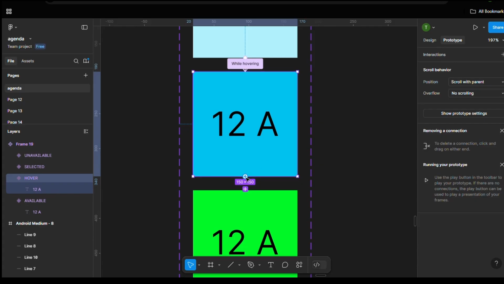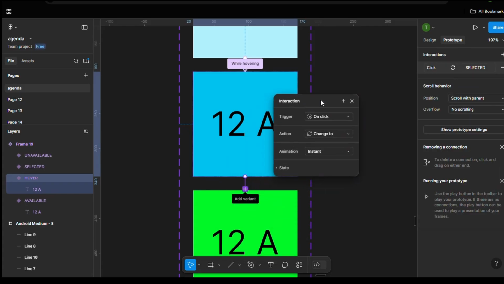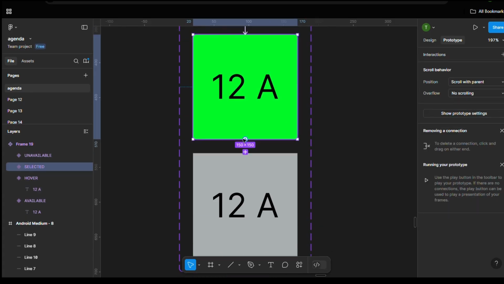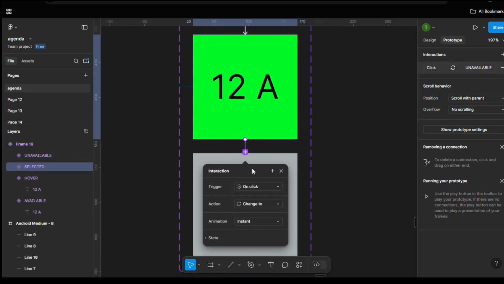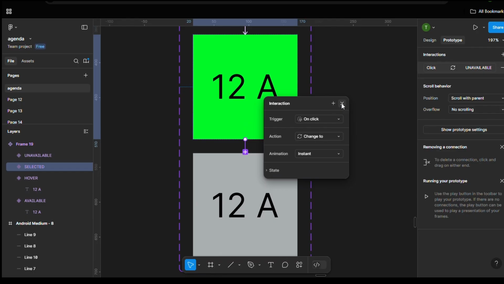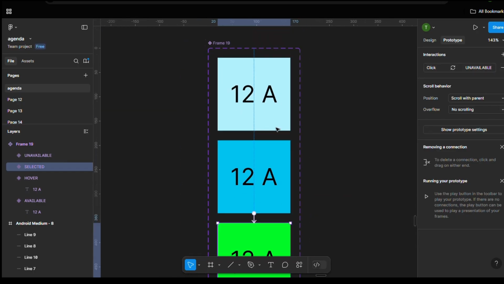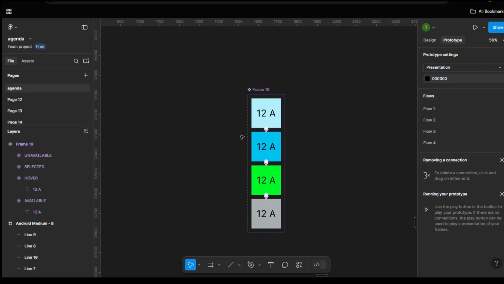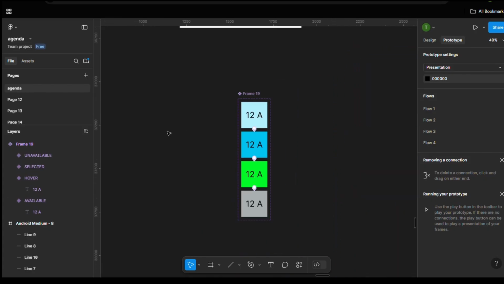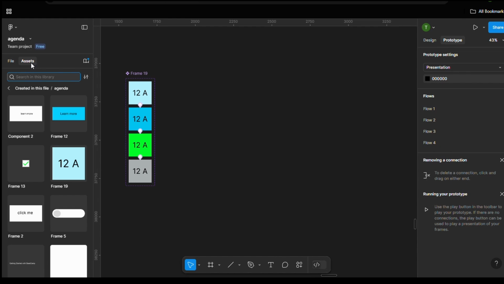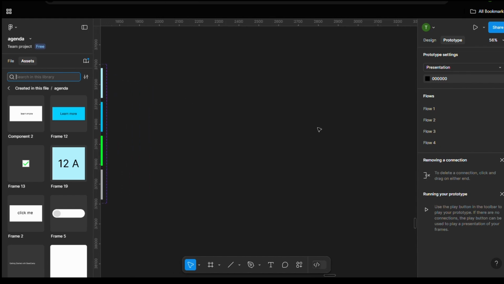Then link the hover state to selected one. And choose trigger on click. So whenever you'll click on the hover seat, a hover variant, it will go to the selected variant. And once it is selected, link it to the unavailable one. So when you try to click on it again, it will show unavailable. Now our one seat is ready.